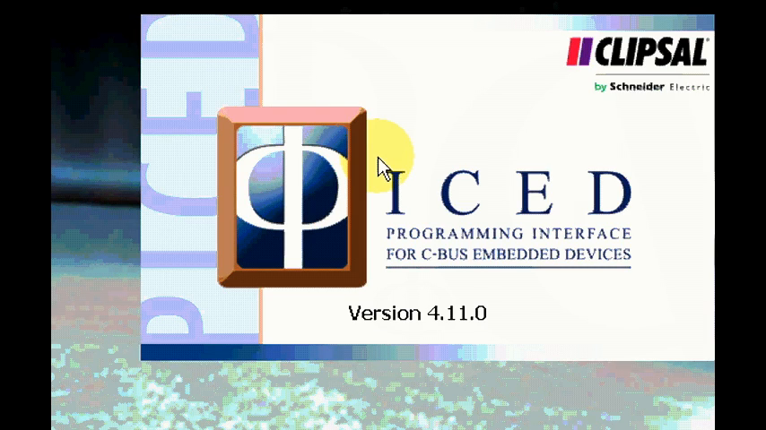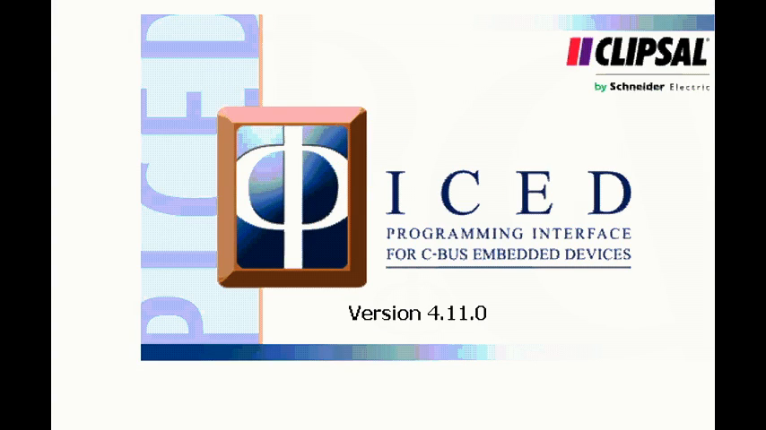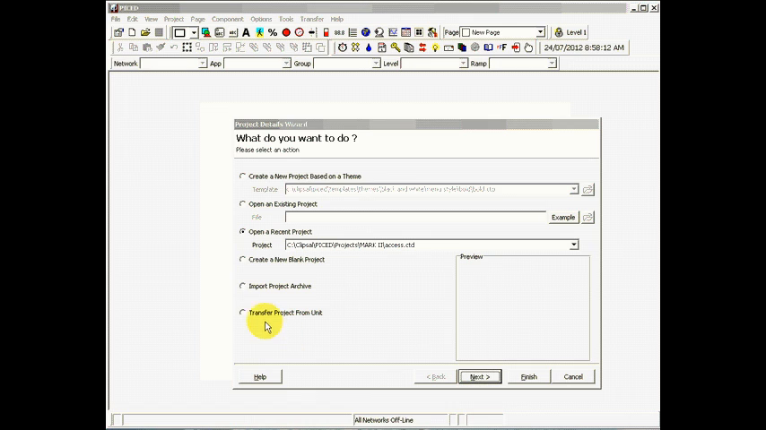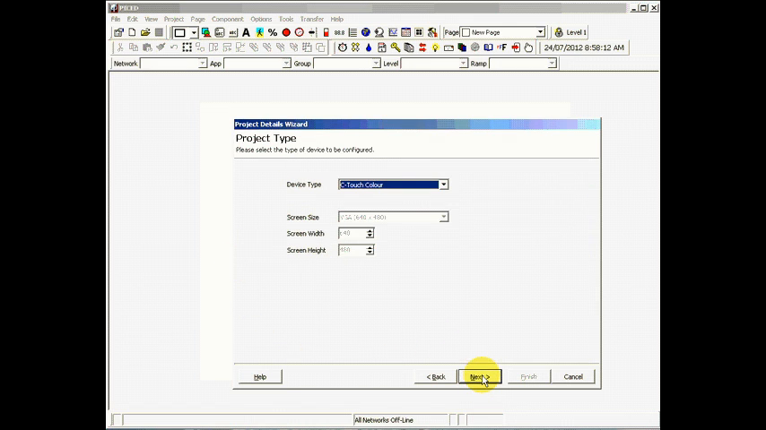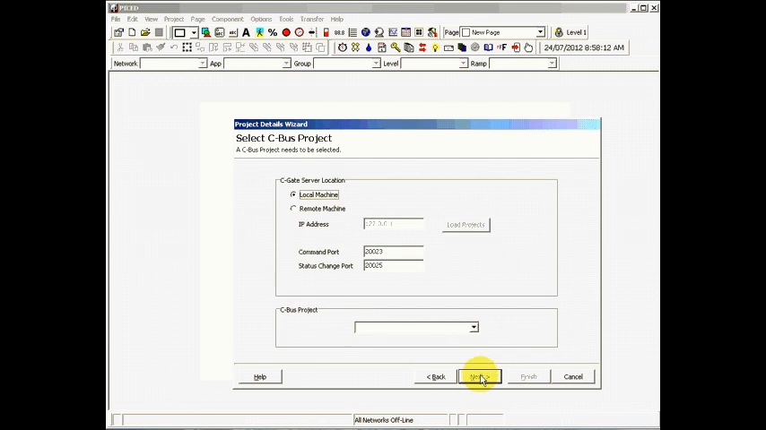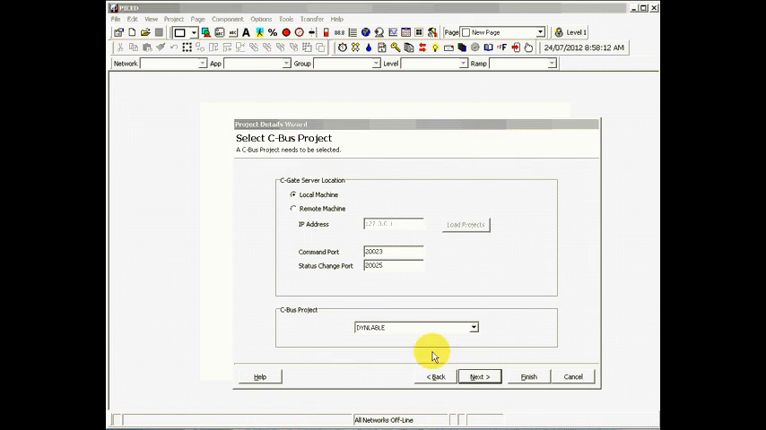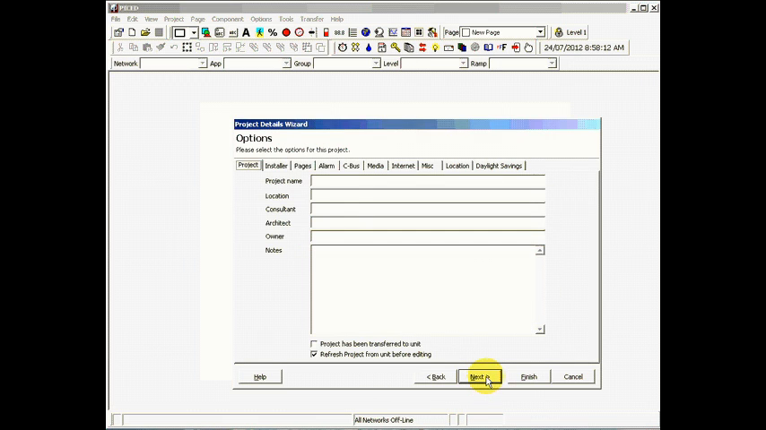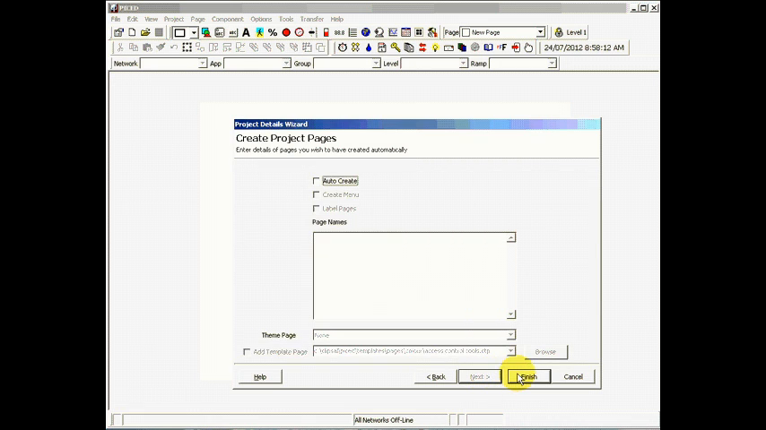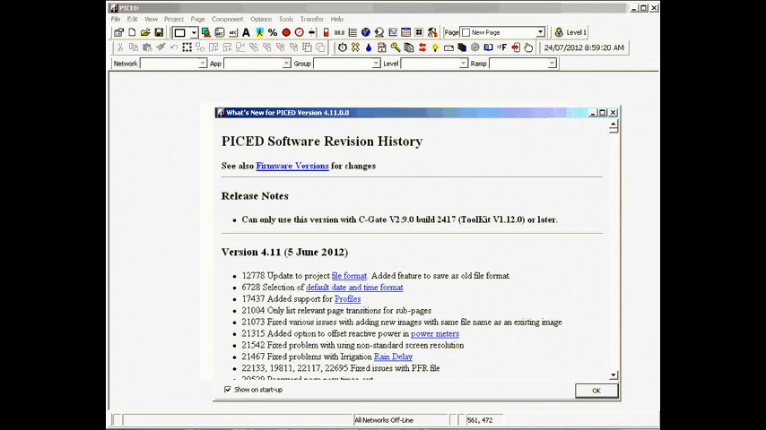Now we open our Picket and create a project for color touchscreen. Create blank project. Select touch color. Next. Okay, we select our CWAS project. Next. And finish.